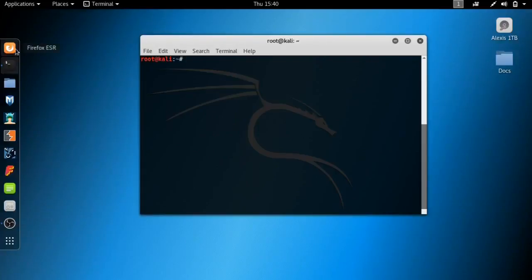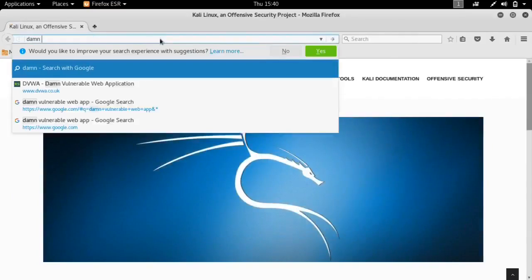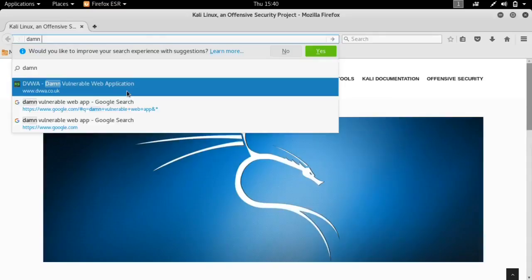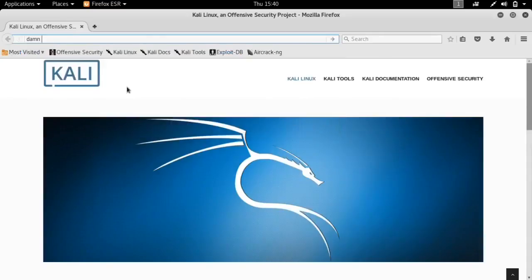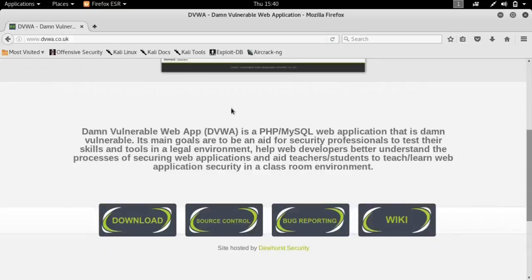It's very, very simple. What you want to do is go into your browser and search for Damn Vulnerable Web Application. I will leave the link in the description. As it says here, it's a PHP MySQL web application that is damn vulnerable. As you can see, its main goal is to be an aid for security professionals to test their skills and tools in a legal environment. So that's all you need, really.